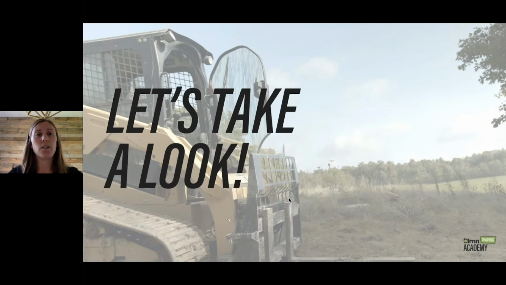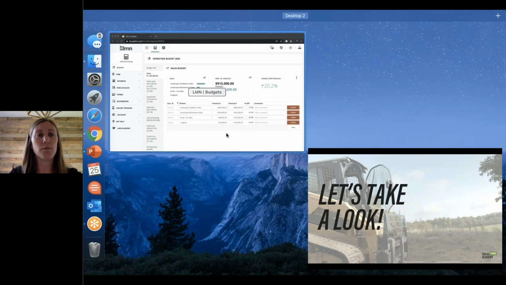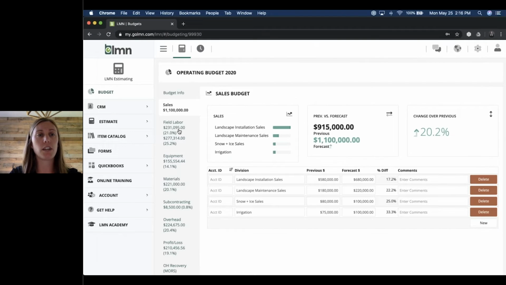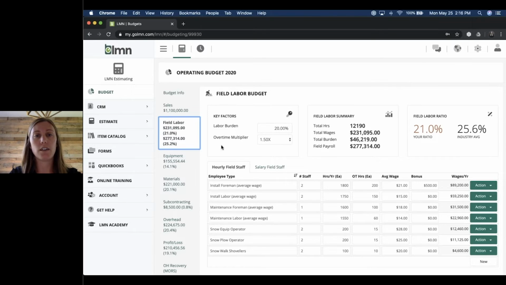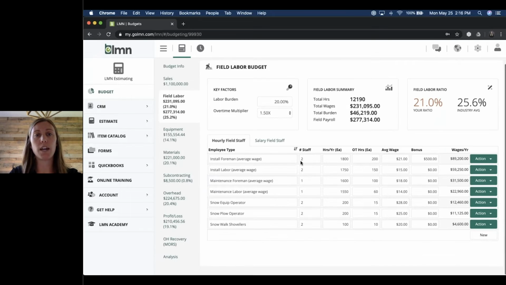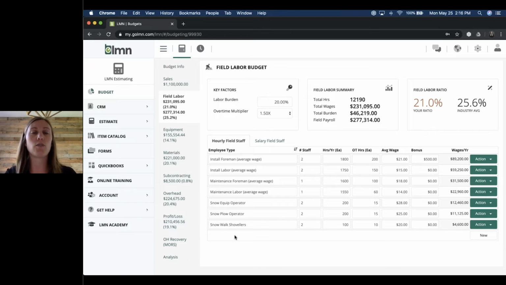So we'll jump in, we'll take a look, we'll go back into LMN, and we're going to click on field labor on the left-hand side. So down below here is where we're going to enter in all of our hourly field staff. Again, you can group them by role, making it a lot easier. Even when you're estimating, you don't have to choose an individual person's name. It's easier to generalize and enter them in, such as install foreman, install laborer, maintenance foreman, or even maintenance labor.